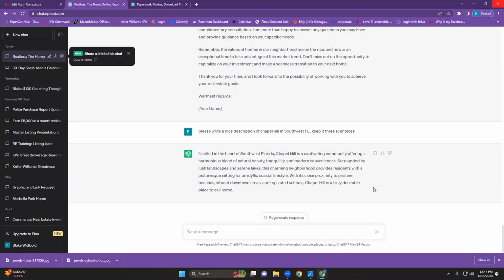Okay, nestled in the heart of Southwest Florida, Chapel Trail is a captivating community offering a harmonious blend of natural beauty, tranquility, and modern conveniences. Surrounded by lush landscapes and serene lakes, this charming neighborhood provides residents with a picturesque setting for an idyllic coastal lifestyle. With its close proximity to pristine beaches, vibrant downtown areas, and top-rated schools, Chapel Trail is a truly desirable place to call home.